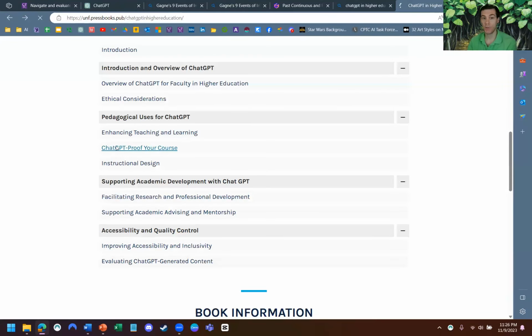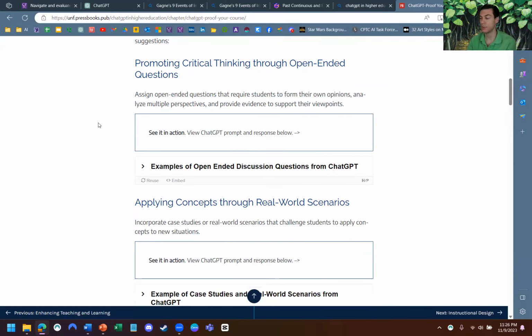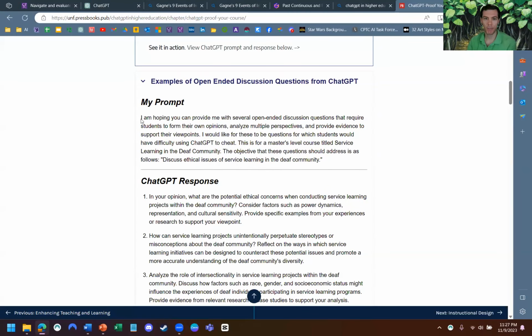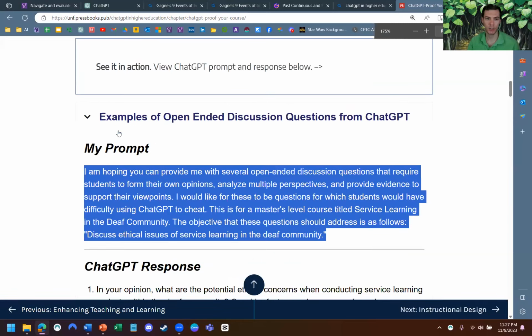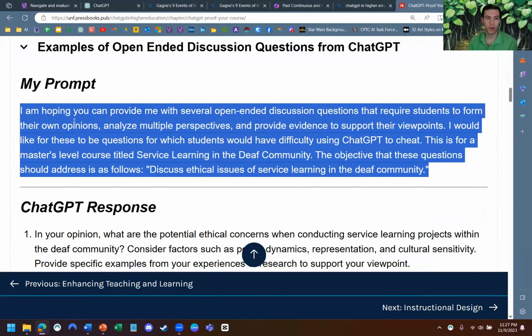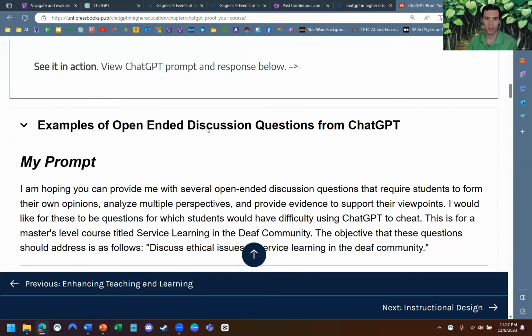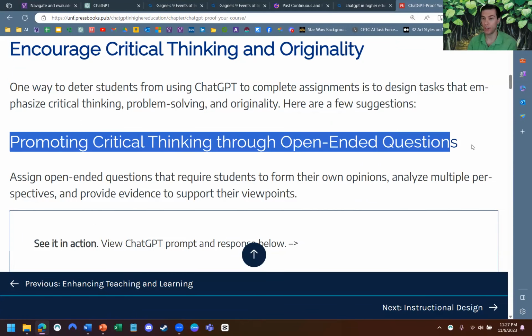ChatGPT proof your course. So you're worried about students who are just going to use ChatGPT to do the homework, do the assignments. And so you can see here on this one, he's got a prompt that you can just go in and copy and paste. I'm hoping you can provide me with several open-ended questions that require students to form their own opinions, analyze multiple perspectives, and provide evidence to support their viewpoints. Okay, and so this one is promoting critical thinking through open-ended questions.